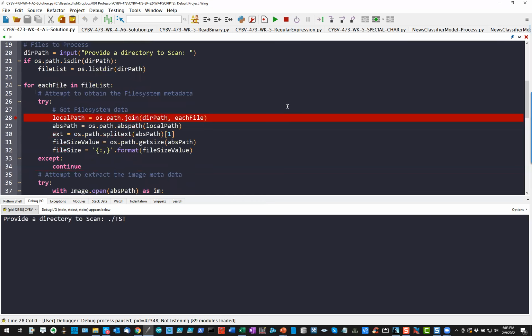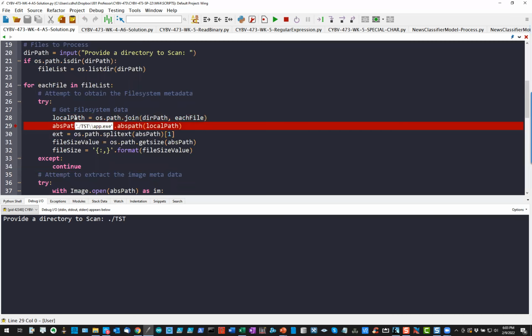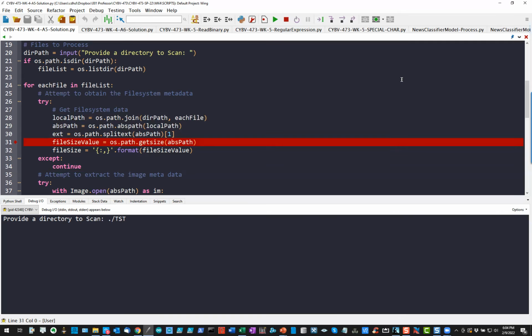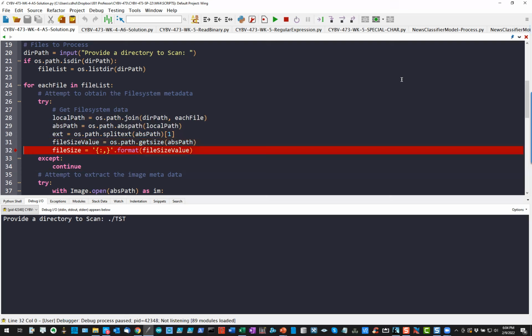Then, as we've done before, I'm going to get the local path by joining the directory path that I just entered with the file name to get the path to that particular file. And then I can also get the absolute path. Once I have the local path, I can convert that to an absolute path and get the entire path of where that file is actually stored. Then I'm going to get the extension, and I do that by using the splitext method from os.path, and getting the last item, which will be the last part of the file name, in this case .exe.